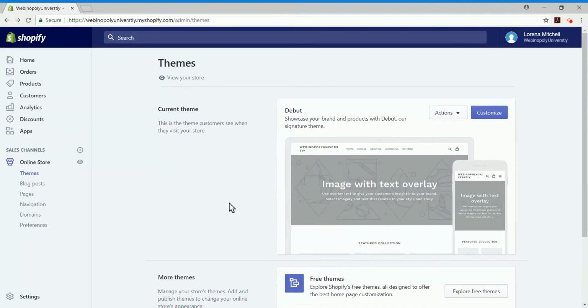For this next video, we're going to be taking a look at themes, and you might be asking yourself, what is a theme? Think of it as the window display for your store. It determines how your products will be laid out and sets the mood. Here on the themes page, you'll see that our current theme is the Debut theme. And you can see that it's also fully customizable.